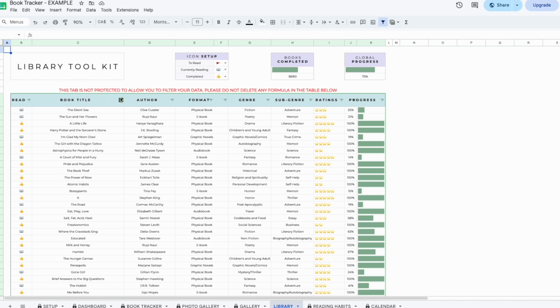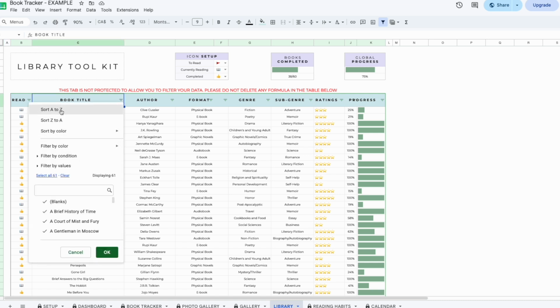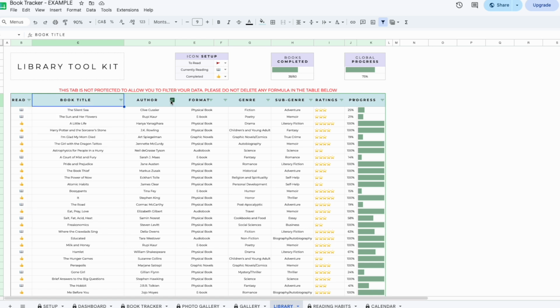You can filter using this, so you can sort alphabetically, sort by colour and coordination, condition, and you can do this with any of the cells here. Just be careful because none of this is protected.